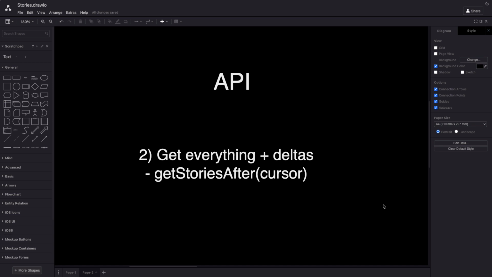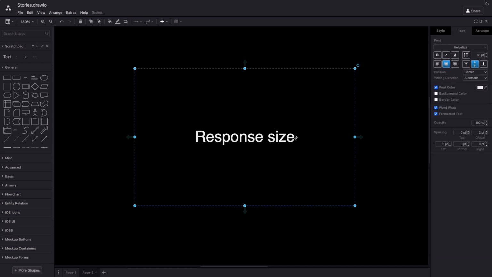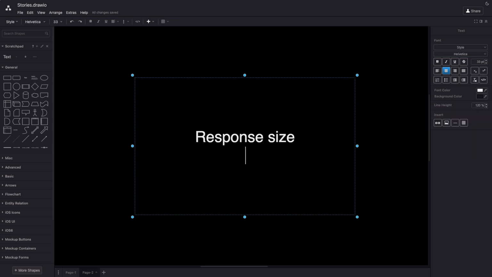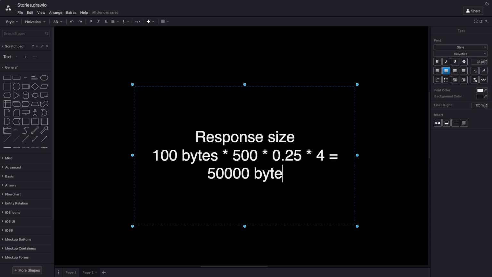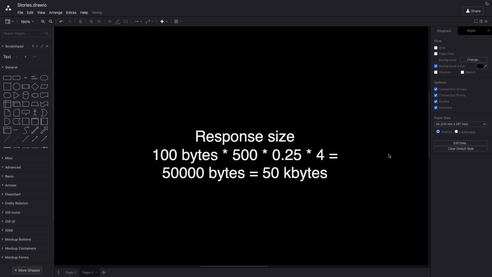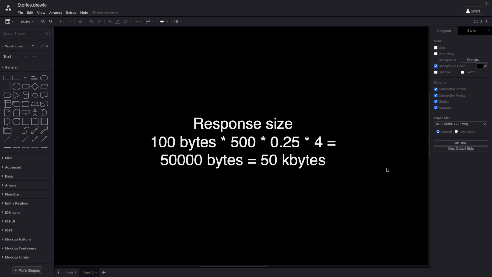Won't the server's response be too heavy? Let's do the math. The size of one photo object is approximately 100 bytes. Let's assume the average user has 500 friends and a quarter of them have posted something in the last 24 hours. On average, each person has posted 4 stories. That means the total size would be 100 multiplied by 500 multiplied by 1 quarter and by 4 equals 50,000 bytes or 50 kilobytes, which is a reasonable size for a single request from a phone.